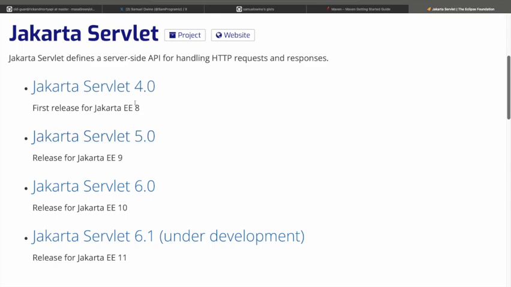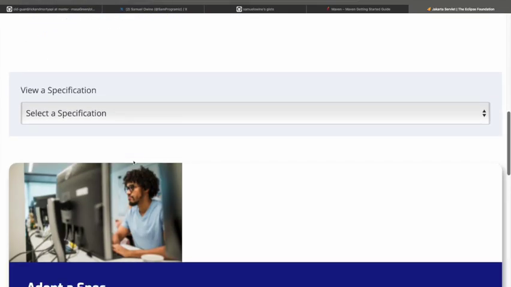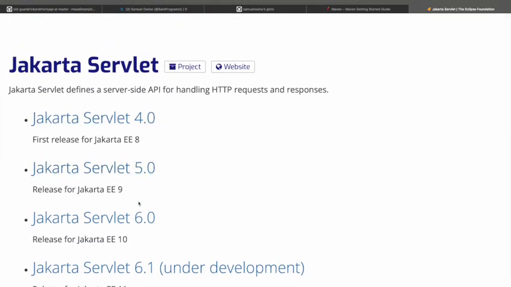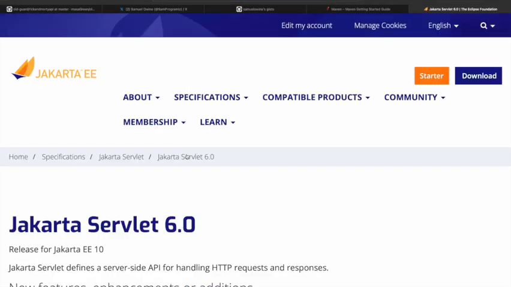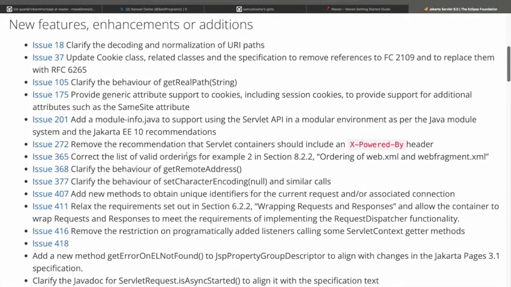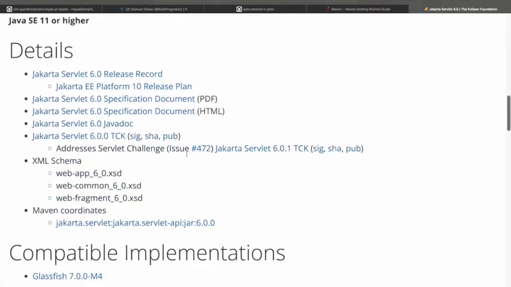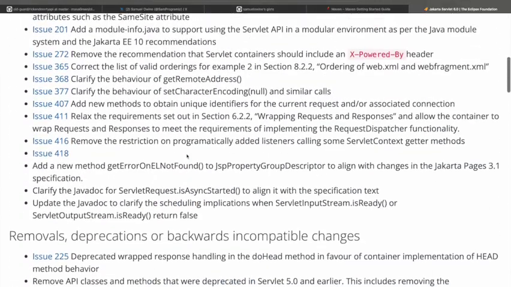So here it is. I hope it's not like last time where we opened it and found that the document was empty. They always do updates for these servlet API specs. Let's look at 6.0. Yeah, you'll find there's some documentation here.